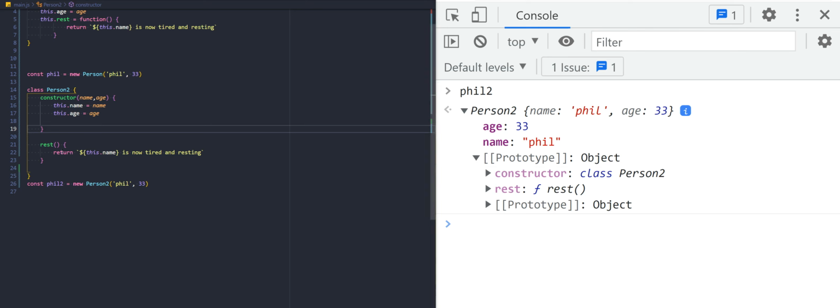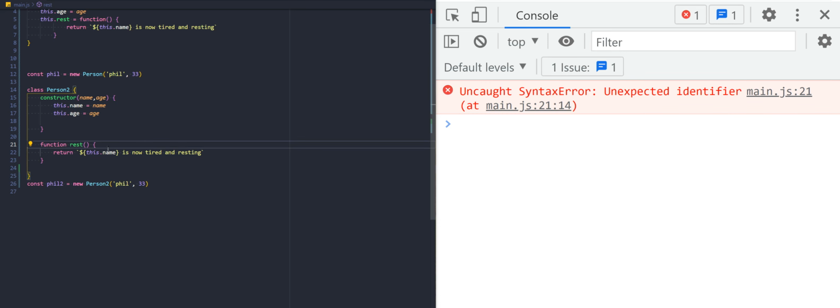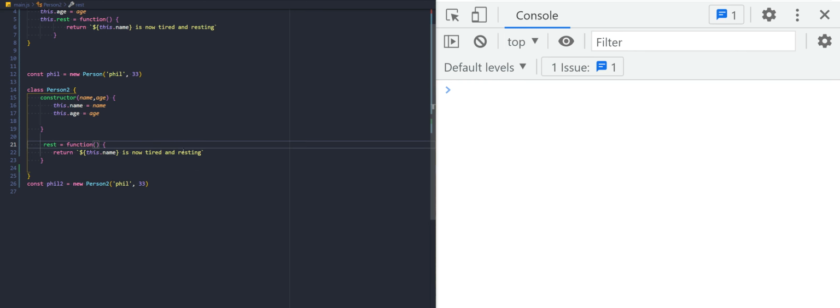Okay. Now, if for some reason you forgot the syntax, right? And you say function rest, let's see what happens. Unexpected identifier, okay? So you cannot use the function keyword. What happens if you just do rest equals function like this? Oh, it looks like it works. Let's see.